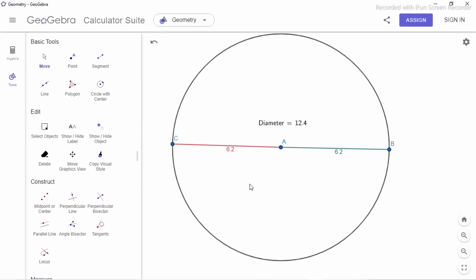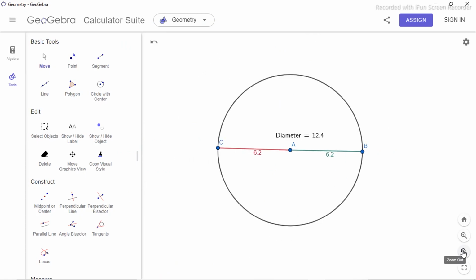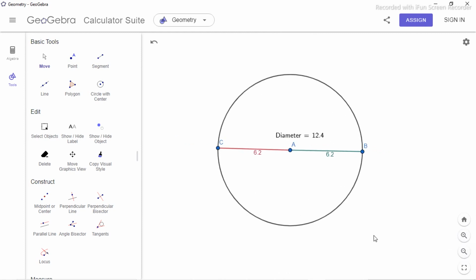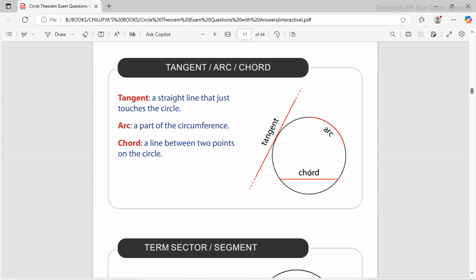I'm going to start by just using this diagram. I don't want to delete it. It looks very impressive, you know. We're going to reuse this diagram. So now, what is the tangent?